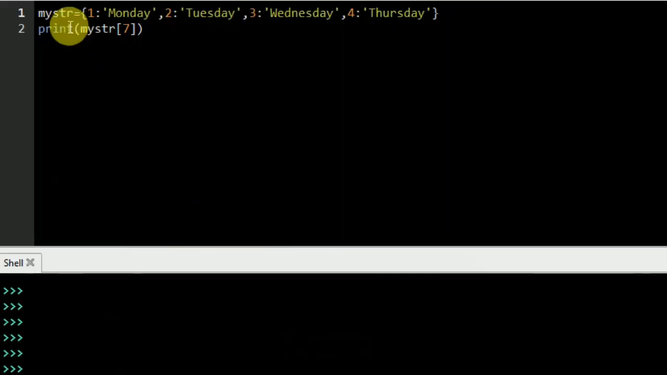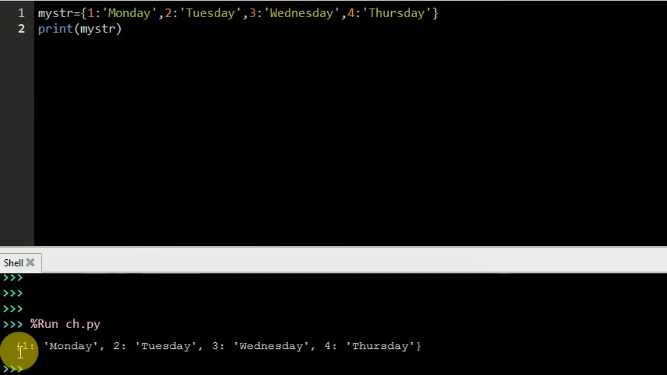This is the first example. I'm using 1 for Monday, 2 for Tuesday, like this. First I'm going to show you how the dictionary is going to be displayed. So this is the method. Here it is. It will give me the output like this.